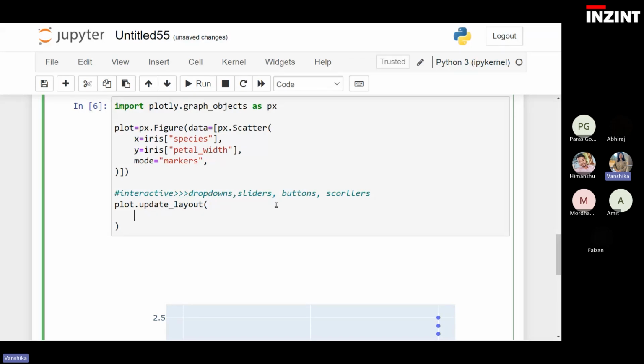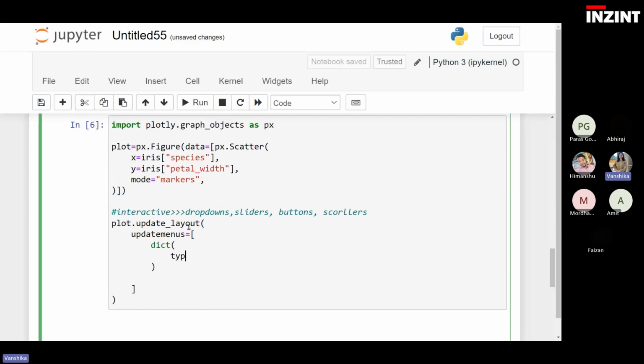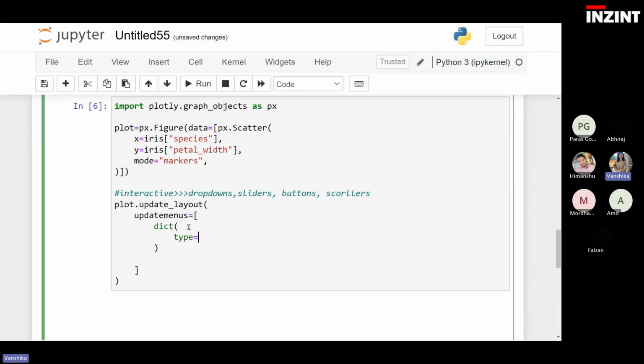ठीक है। So update menus is the list that I am going to create here. So this is a parameter that this function is taking, which is going to be a list. अब इस list में as many buttons as you want to create, ठीक है, for this layout, you need to define a dictionary for each and every button. So I am using the dict constructor to define my dictionary. This dictionary, it is going to take some key value pairs. So firstly, I am going to mention my type, and here type में I'm going to mention buttons. Okay.